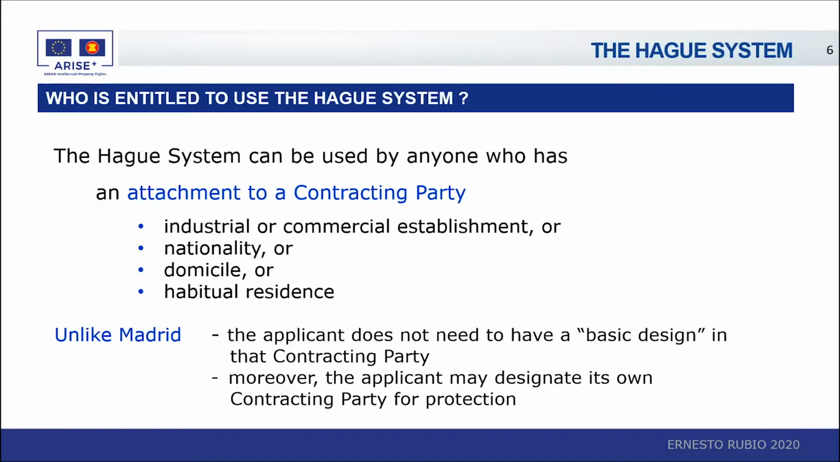As you may recall, the Hague System, very much like the Madrid system, can only be used by someone who has an attachment to a contracting party. And in the case of the Hague System, this attachment can be an industrial or commercial establishment, nationality or domicile, or habitual residence, which is more flexible than just domicile in one contracting party. That attachment with one contracting party is necessary in order for any person to use the system.